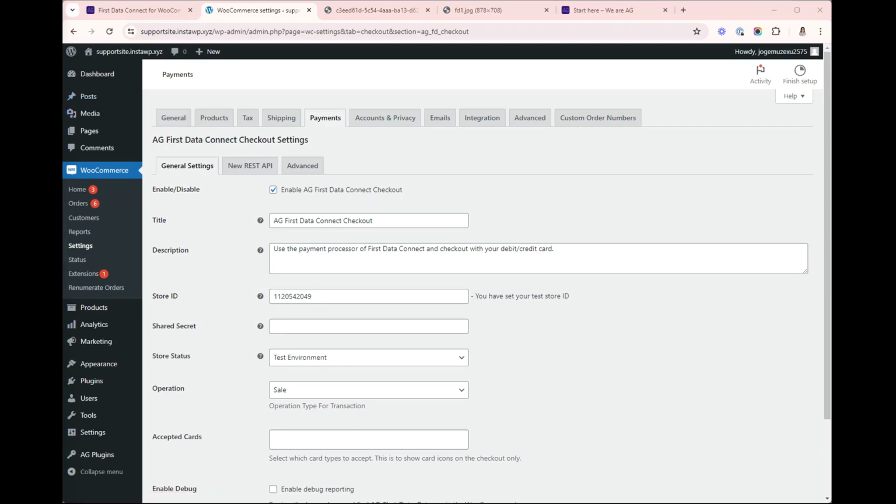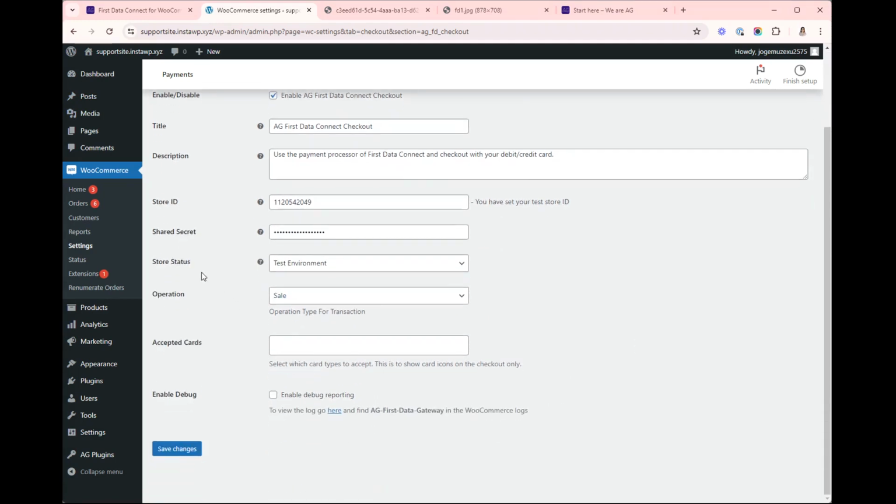Just give me a second here. There you go. Now for the store status, it actually depends on the credentials that you are using. Since I'm using our test credentials, I will stick with this test environment. Now, if you only have the live store credential for now, you can choose the live store one, okay? So if you're worried that you don't have a test credential, you can always reach out to the First Data team or your account representative to request it.